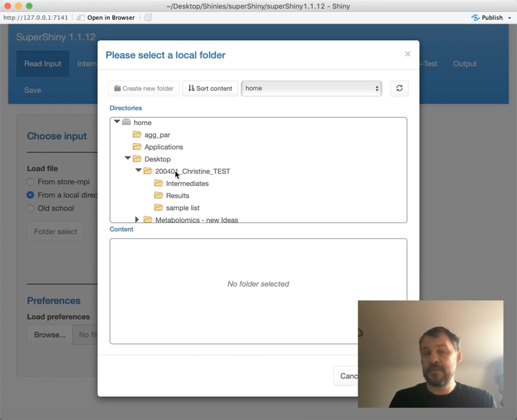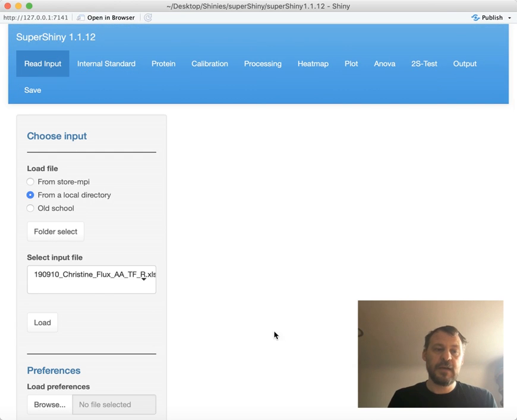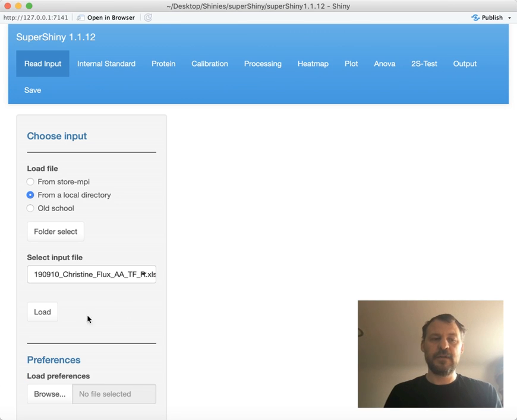So here we are in a project, and then select, for example, intermediates. And then if there are any files in there, you may want to select this. And then here in the select input file box, you will be presented with all the XLSX files. So only Excel files will be shown, no other files. You can choose whatever you like from here, and then start with load. And then you're back on track, and you can carry on looking at internal standards and so on.